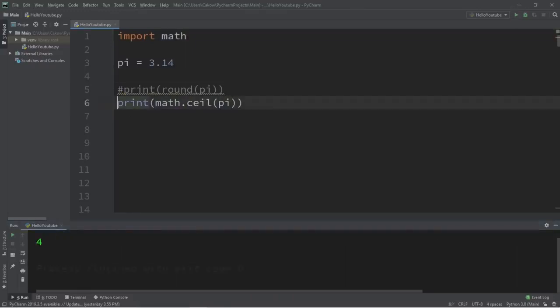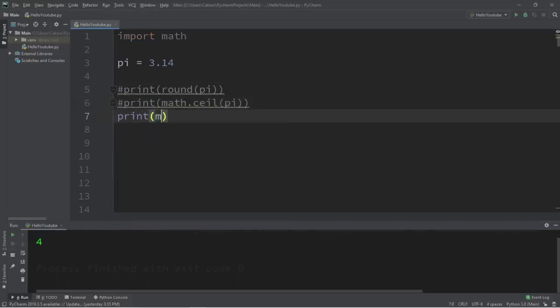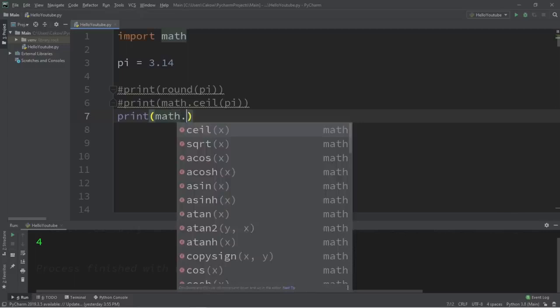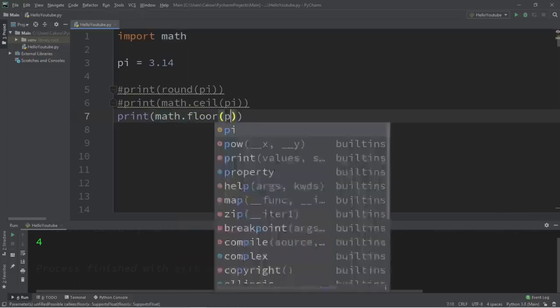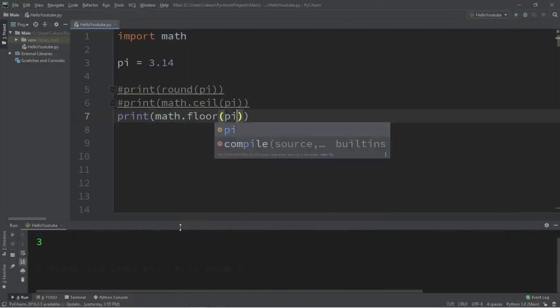Then on the flip side, we can round a number down by using floor, and that is also located within the math module. So let's type math.floor, and pi rounded down would be 3.